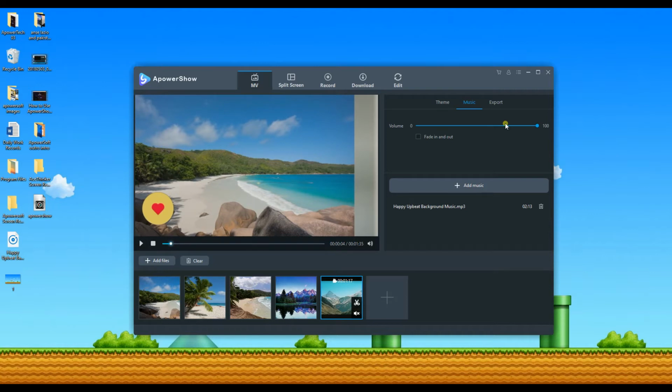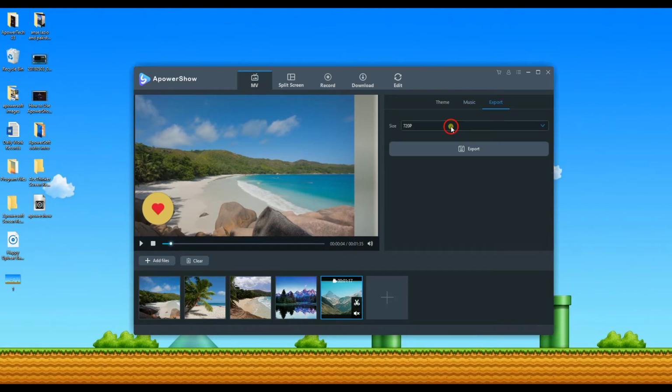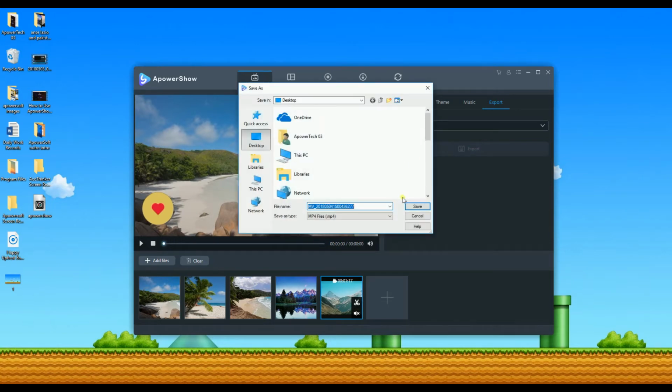To save this video in your computer, simply go to Export, then select your video size and click the Export button.